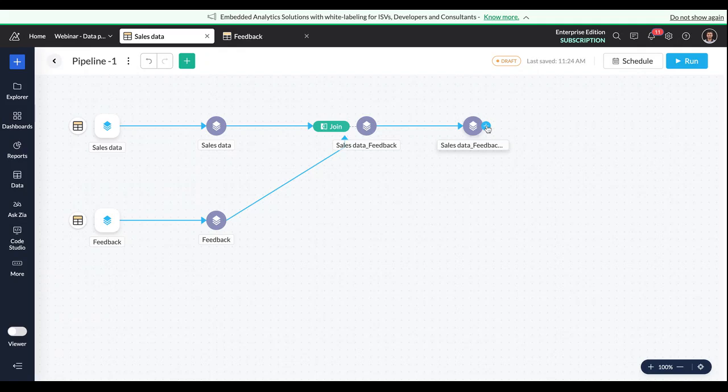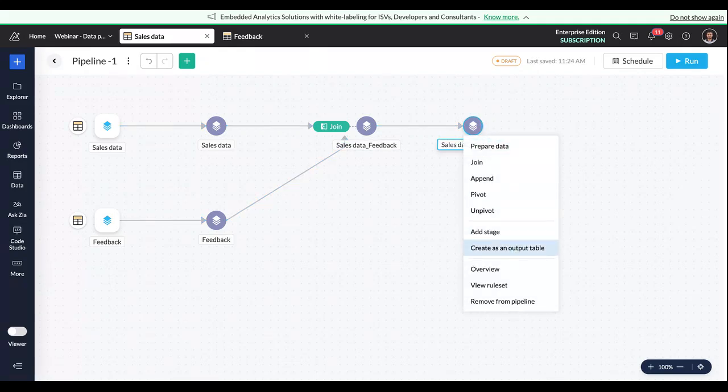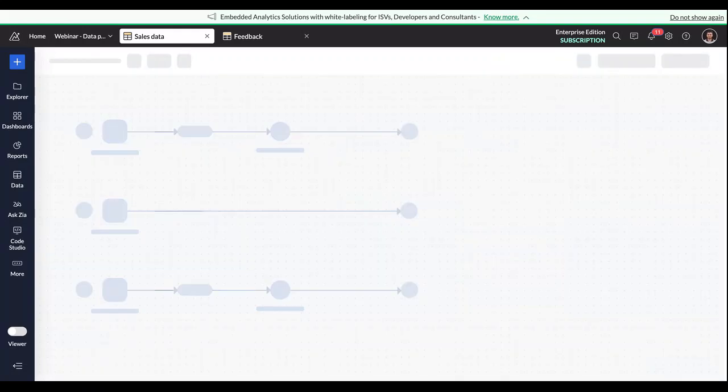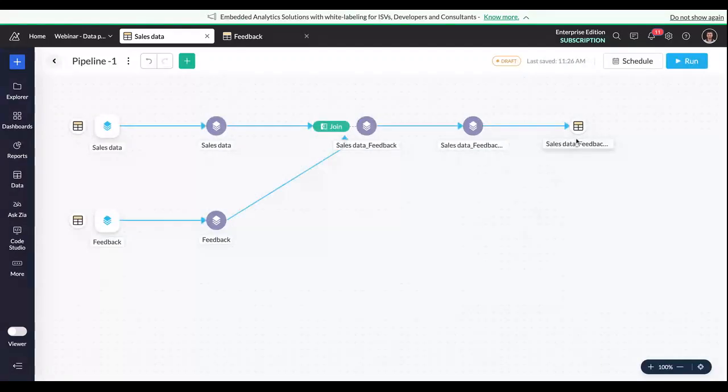So I'm going to push this to a new output table. So I'm selecting create as an output table. So here we go. I have the new table.